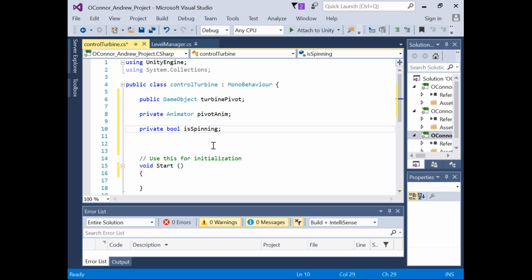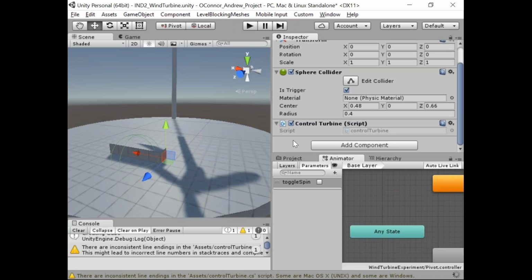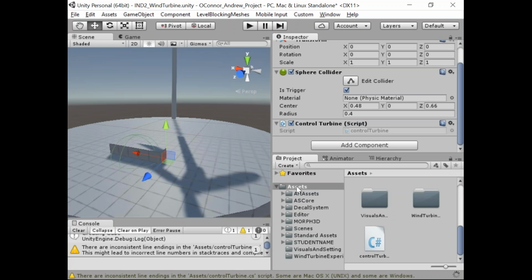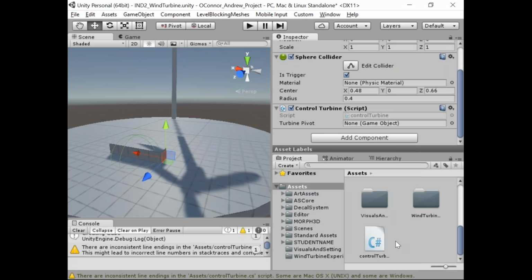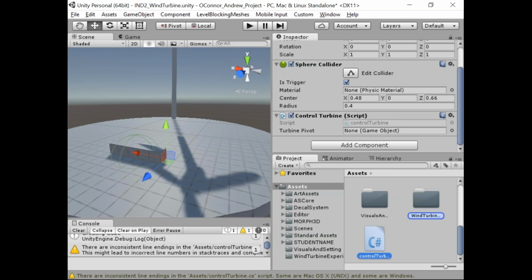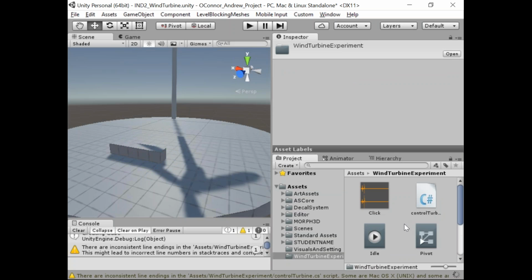One thing I like to do, just because I want to make sure I don't break anything, is go back to Unity as often as I can, so I'm just going to save my script. And let's see, Unity likes to be a jerk. Anytime you create a script that way, if you go to an object and do Add Component, New Script, what Unity does is it just takes that script and throws it in your assets folder. It's like, I don't know where it goes, figure it out yourself. So again, I'm just going to take my control turbine script and drop it in my wind turbine experiment folder just to make sure everything is nice and organized.